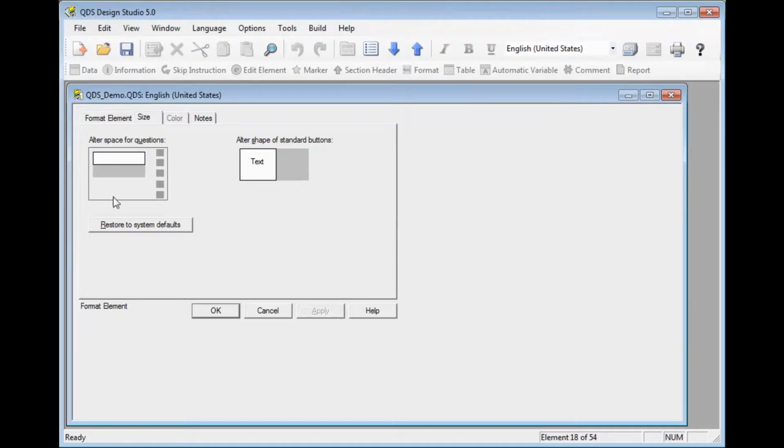And then here we have a box, alter space for questions. Now, if we drag this box up shorter, we can see now we have less space allotted for questions, or we can make it very large to allow more space for the question. So for these, we want to make the question box very small because we have a lot of responses to show. Also, just for illustration purposes, we're going to alter the state of the standard buttons and make those smaller as well. Again, that just gives more space on the screen for any items where you may need it.